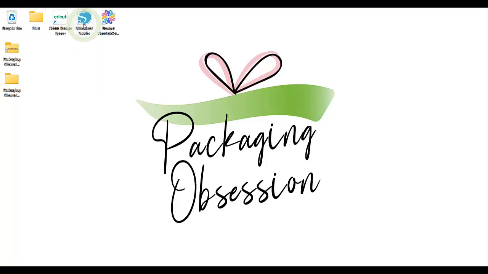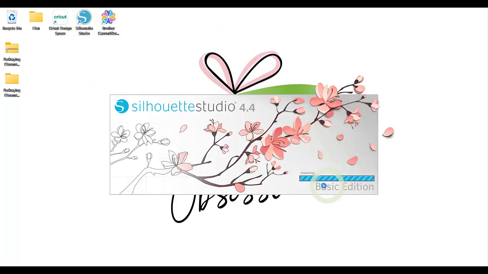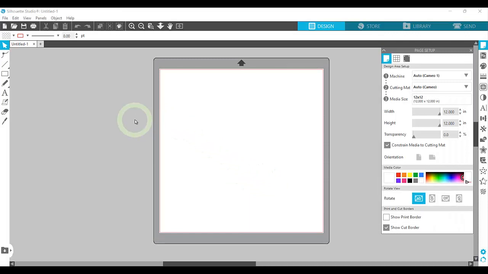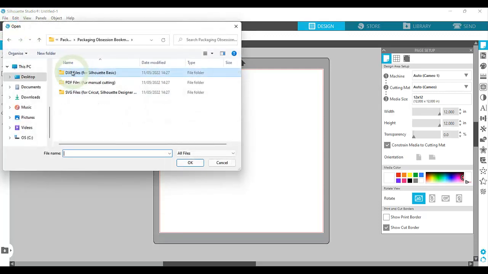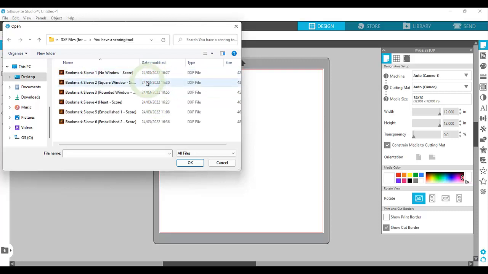I'll be using the free basic version of Silhouette Studio, which uses DXF files. However, if you're using a paid version, the process will be similar, but you can use SVG files instead. So, first open Silhouette Studio. Then you want to click on the file icon and select the DXF files folder. If you have a scoring tool accessory for your machine, you'll want to select the first option. If you'd like the machine to cut the fold points on the design, select the second option. If you want the machine to cut out only the basic design and let you score the fold points manually, select the third option. We'll select the scoring tool option.